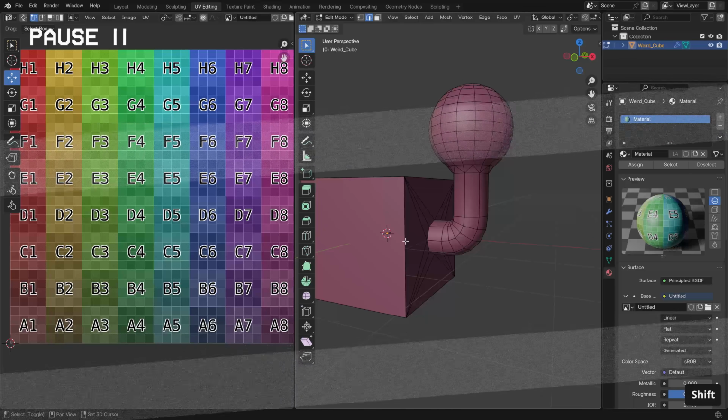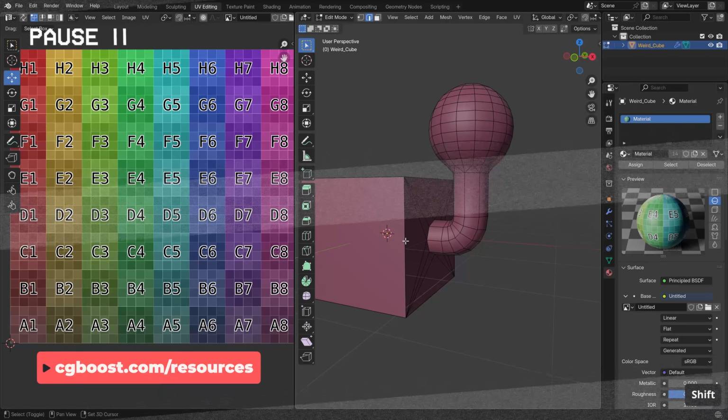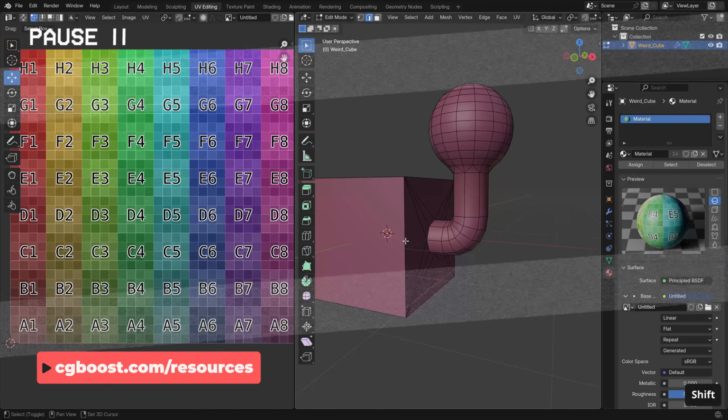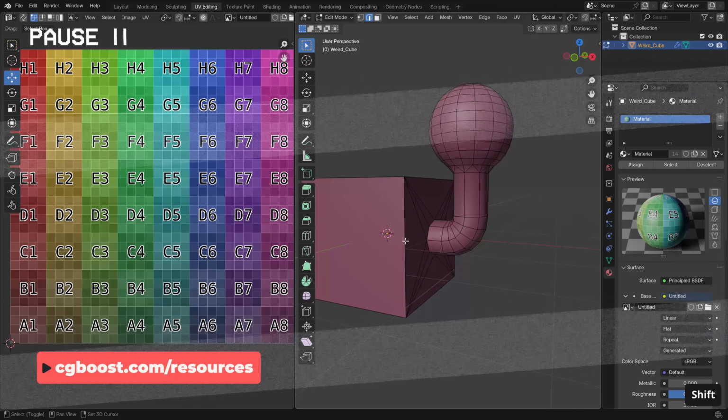Now I'm just going to pause the video here and I would suggest you go to the project file now and try out what you've learned so far, see if you can get this done, and afterwards come back and we'll have a look at how to unwrap this.